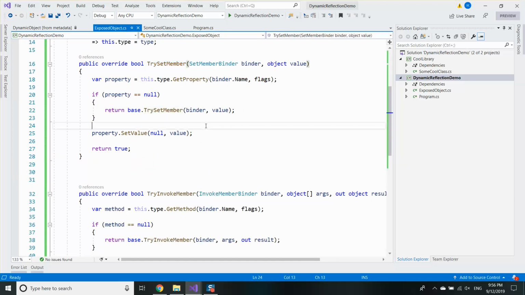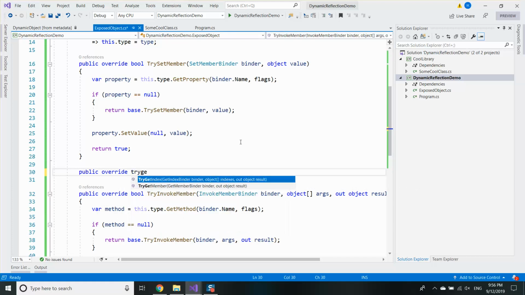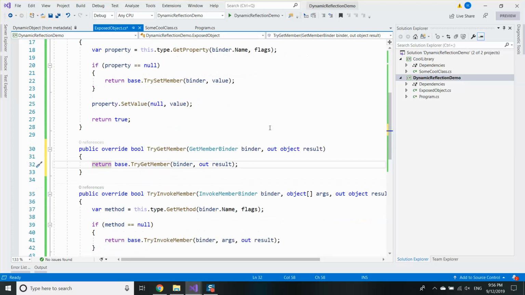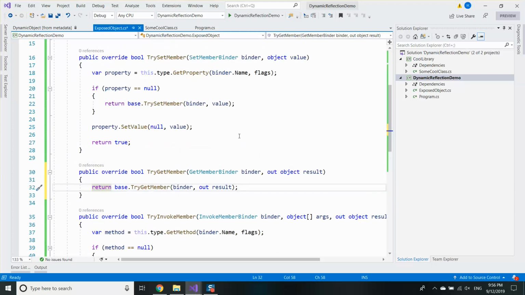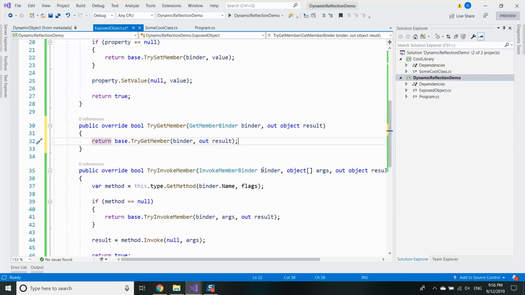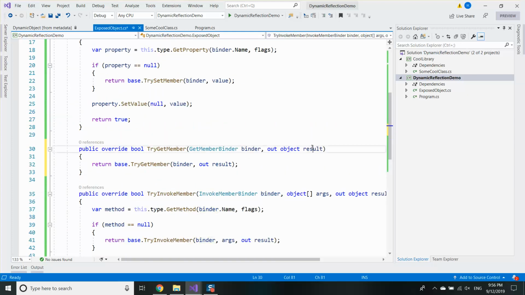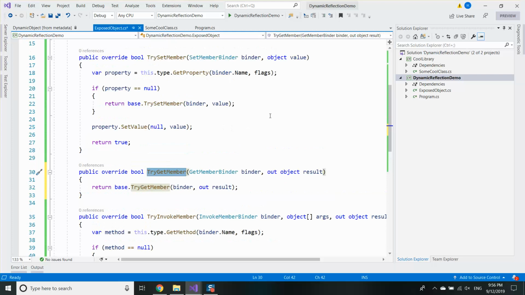That's because I made the overridden method only for the trySetMember, which sets a property, and the tryInvokeMember, which invokes a method. I need to override another one, tryGetMember, if I want to have the option to get a property, to access it and read its value. The concept is the same. We have a binder class with information, we have a result from the get access, and that's pretty much it.